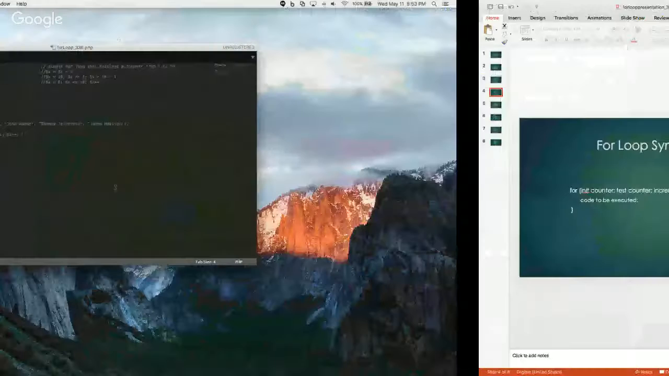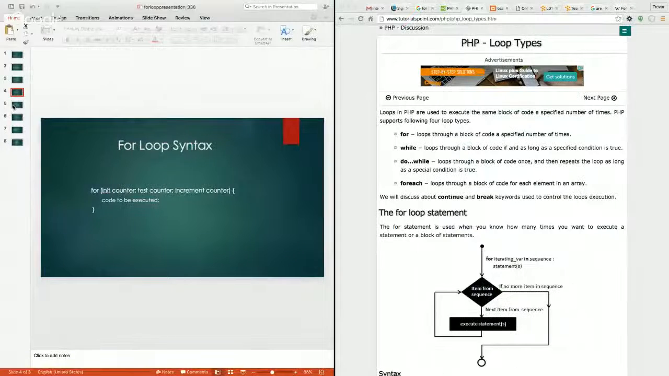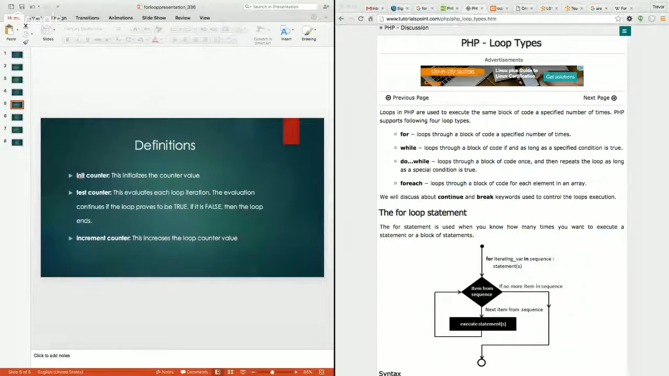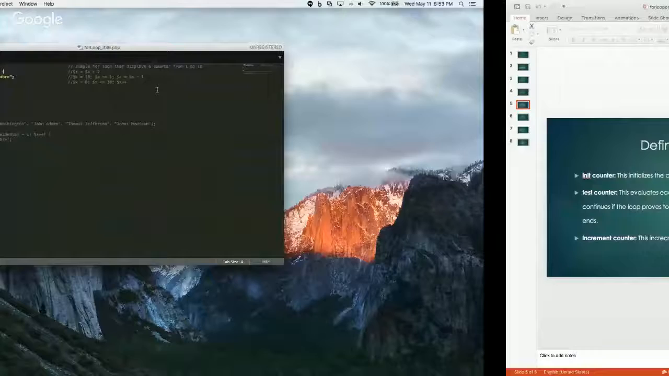So as for definitions, the init counter, which is the first one right here, and just to give a better visual, this right here is the init counter. And this initializes the counter value. So right here, it's x equals 1.